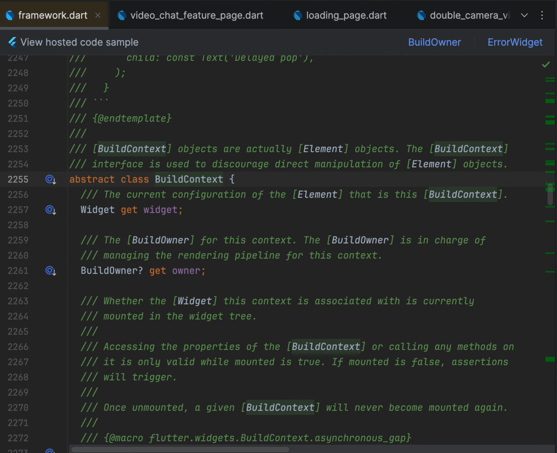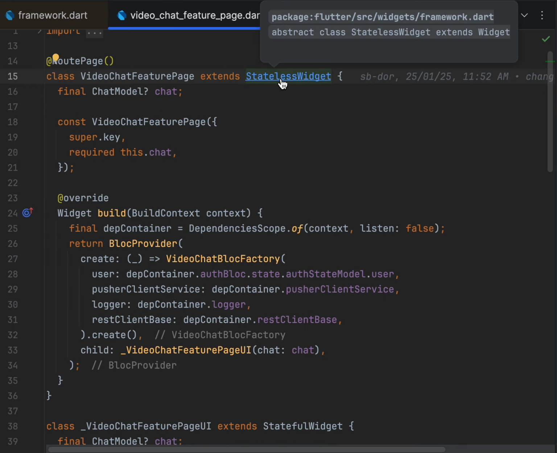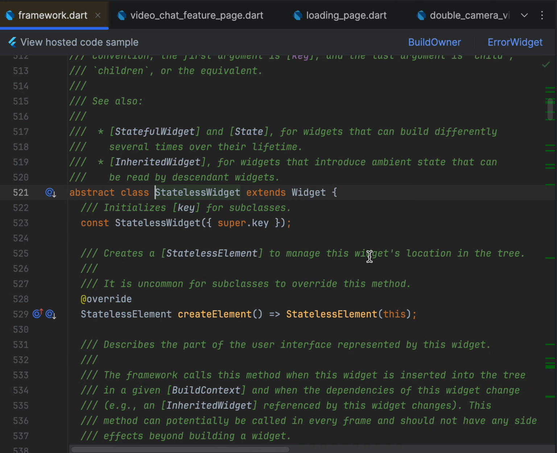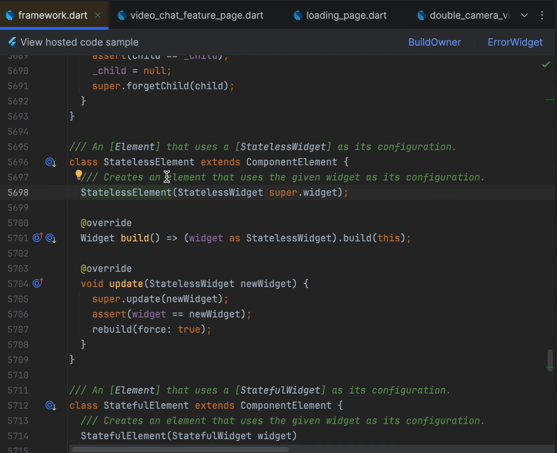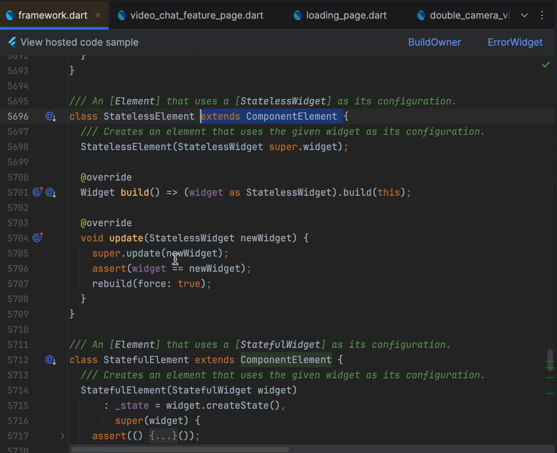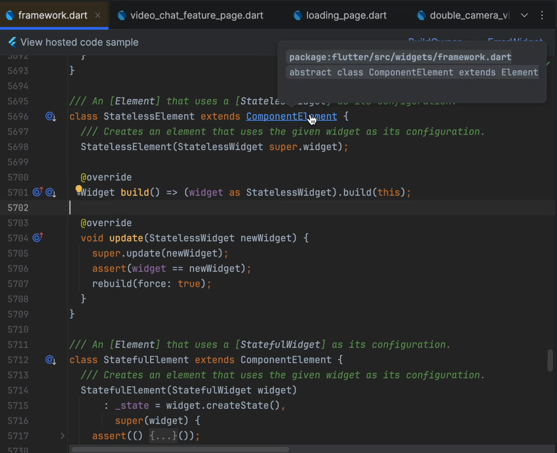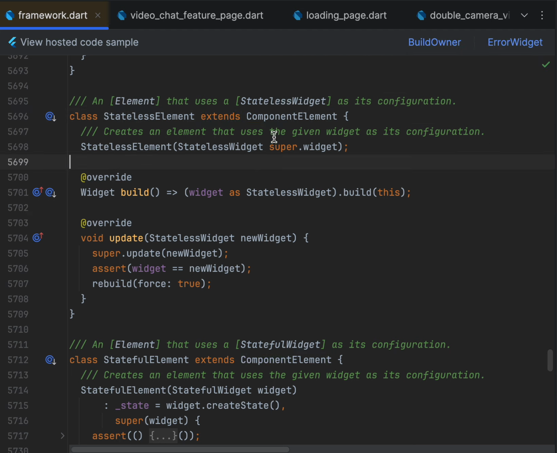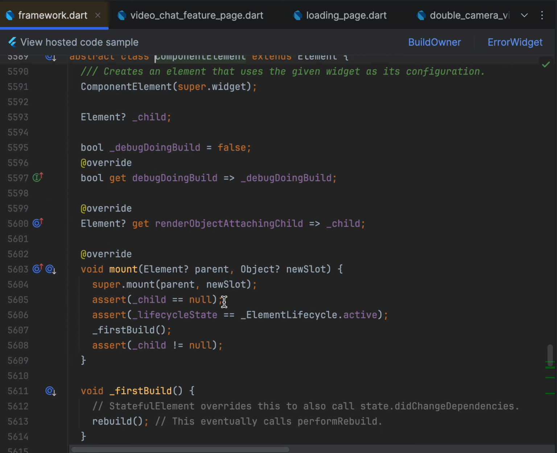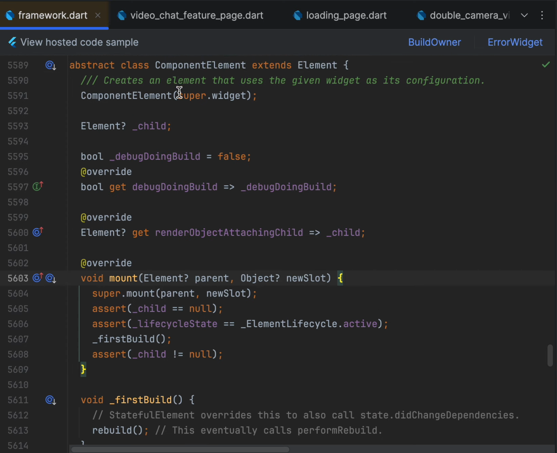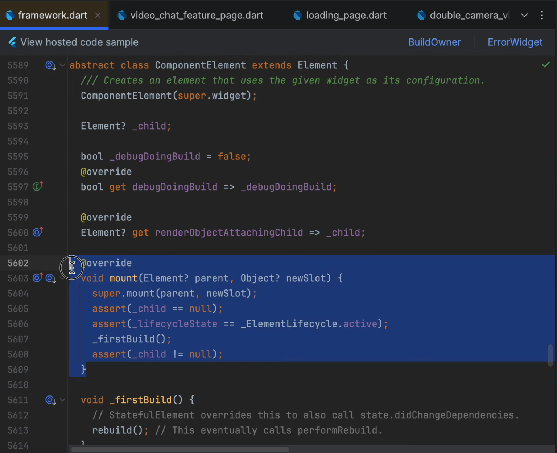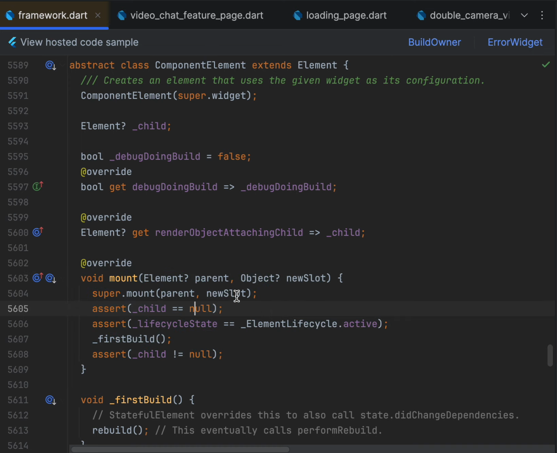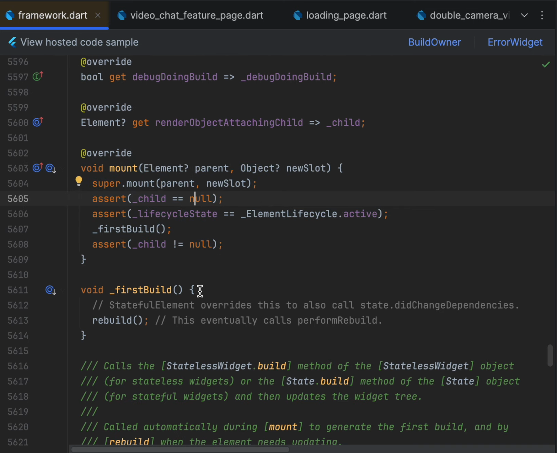But when we go back to the StatelessWidget, StatelessElement also extends the ComponentElement. You see, ComponentElement, and with the ComponentElement, the BuildContext, there is some kind of mount method. There is a mount method. Whenever the ComponentElement mount method is called, it registers itself in the element tree.